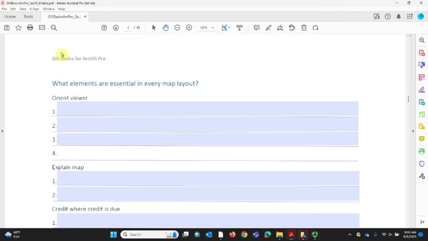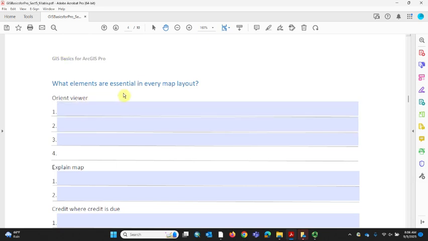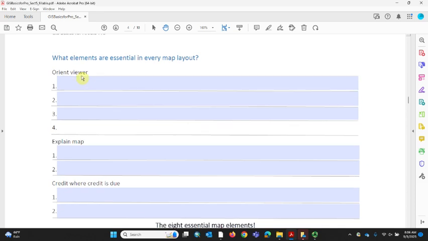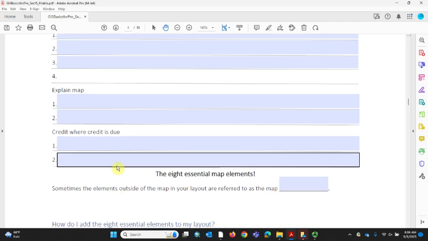Right, so in every layout, we have some essential elements. What we mean by an element is an item that you place in your layout. A north arrow is an example of one of those elements, and those provide a few different functions. So they're going to orient the viewer, explain the map, and give credit where credit is due.